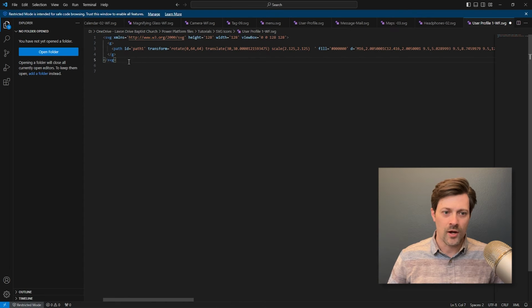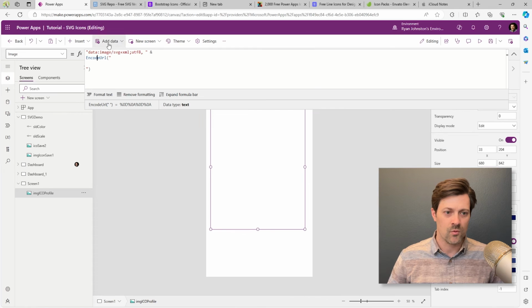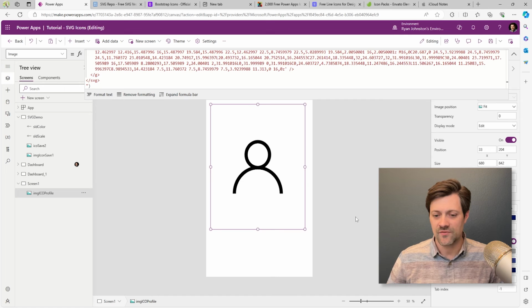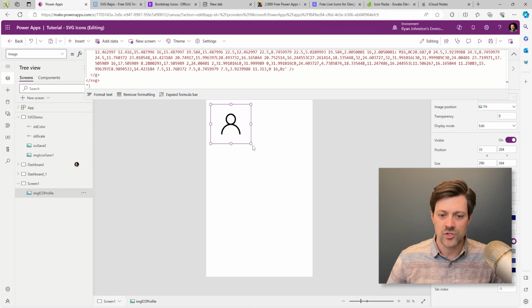Coming back to our SVG data, we're copying and pasting. We're going back in. We paste it in, and boom, there is our SVG icon. And we can resize it. We can do whatever we want here.